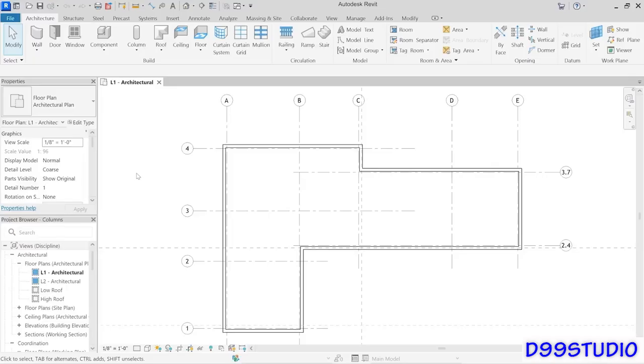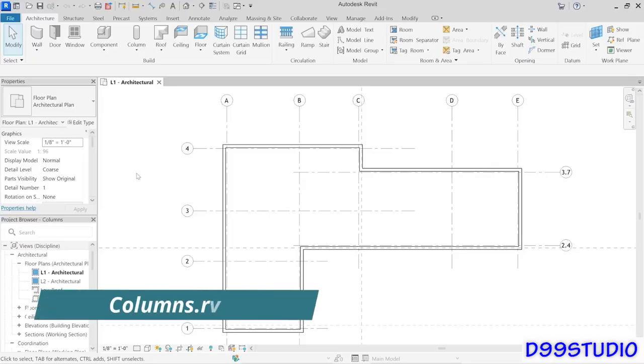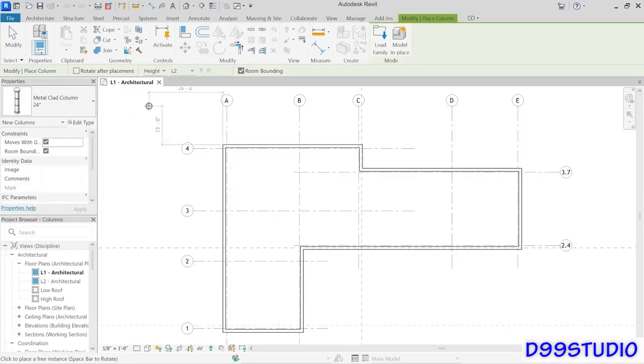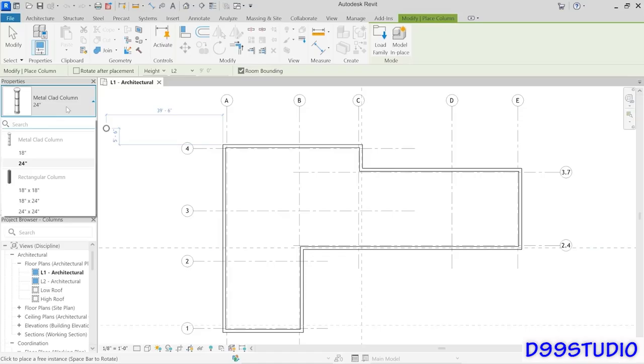In this video, we're going to take a look at columns. Now, Revit has 2 kinds of columns. There are structural columns and architectural columns, both available on this little drop-down menu here. I'm going to start with the architectural columns. Now, it's defaulting to this round-shaped column, and I would actually prefer something rectangular.